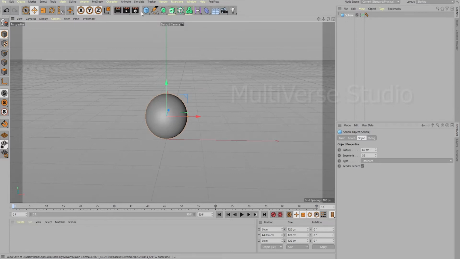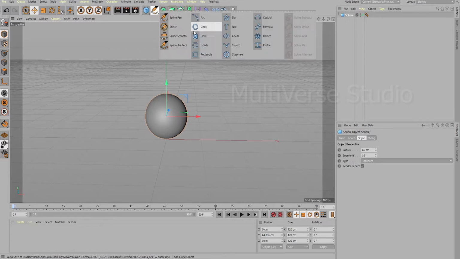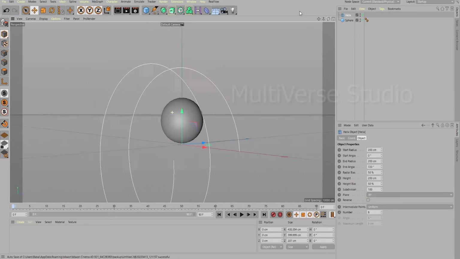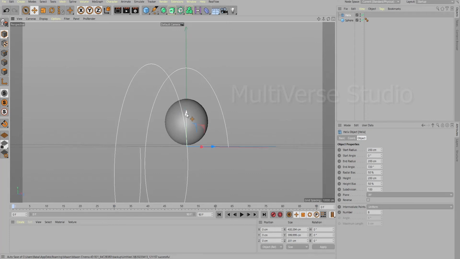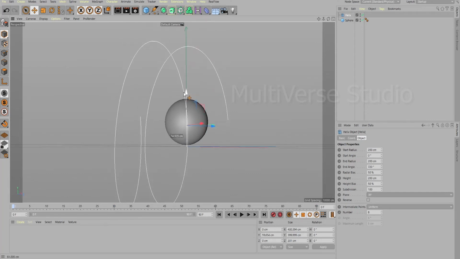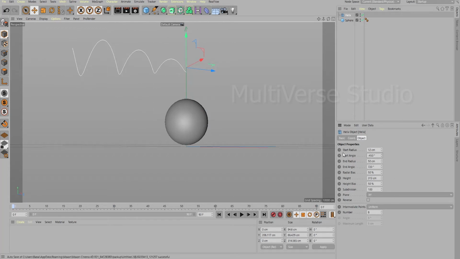Need to close this. So now click the spline pen and click the helix. As you can see, this is our helix. We need to change the position and look of this helix. So let me bring it above the ground. I have given start radius of 13 centimeter. Start angle is minus 450 degree. End radius is 50 centimeter. End angle is 720 degree. Radial bias is 50%. Height is 313 centimeter. Height bias is 50%. Subdivision is 100.